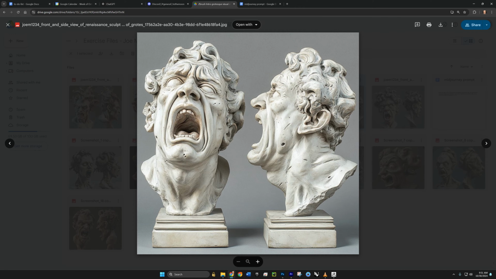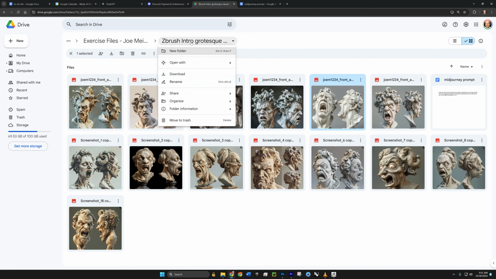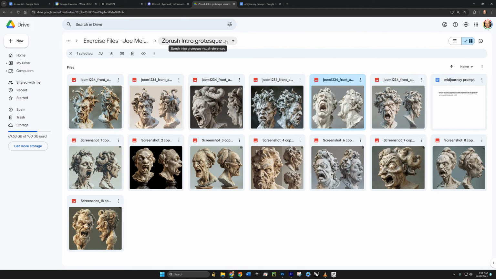and the extreme facial expression I think is convincing of making the man look tormented. But I made a whole collection of these images, and they're in this folder, ZBrush Intro, Grotesque Visual References, that is on Google Drive. So if you follow the link in the description, you'll get access to these files, and you can pick a different one that you like better for your sculpt.